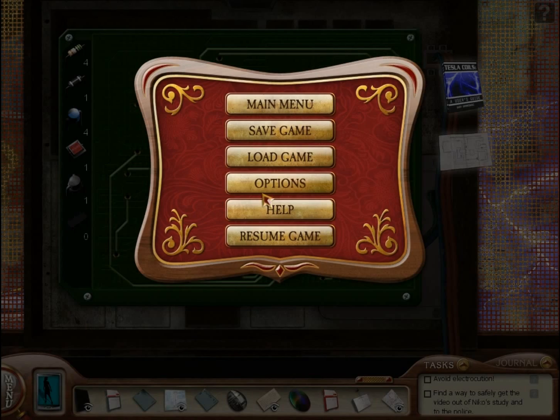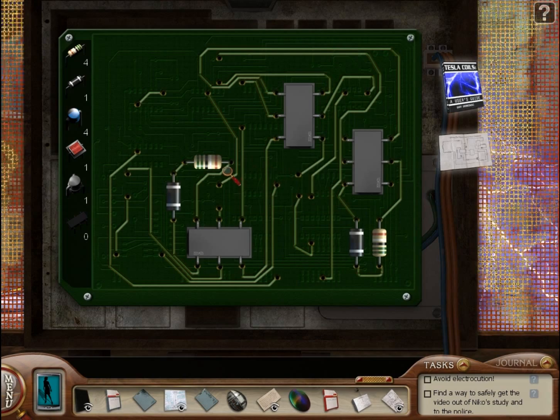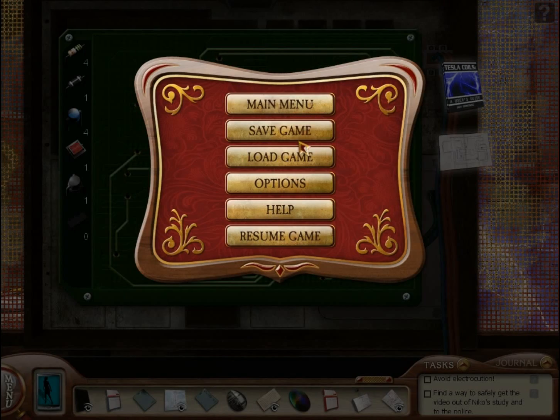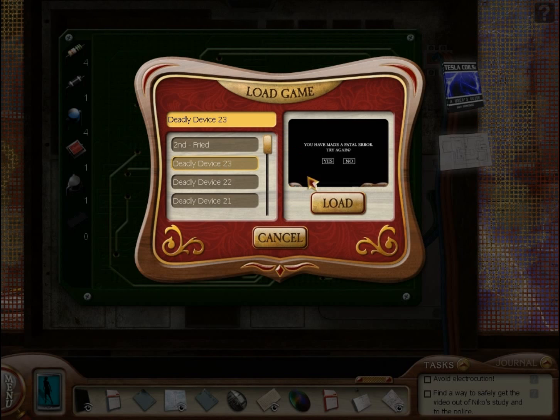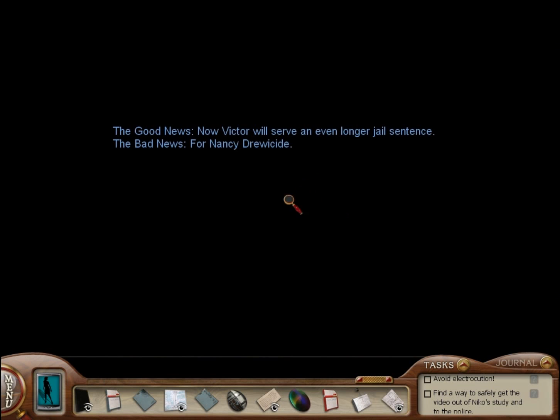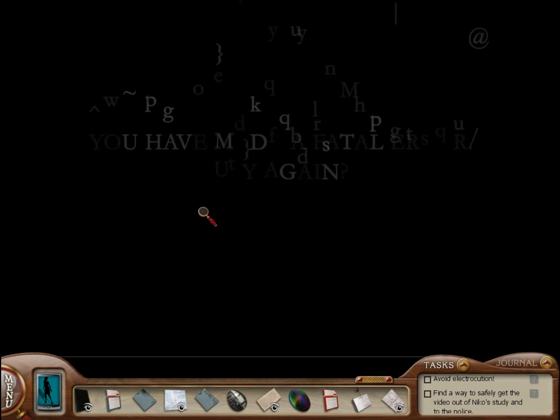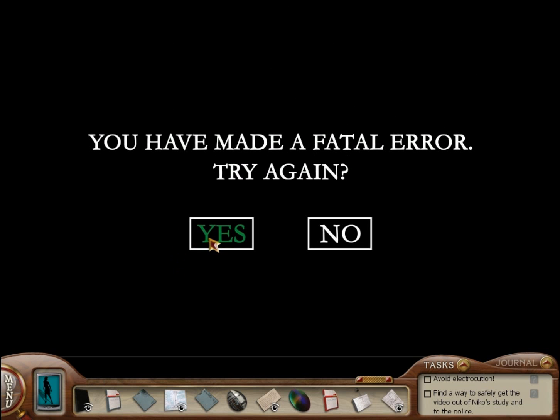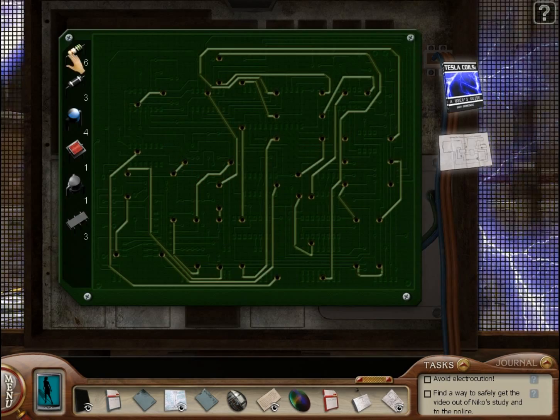Okay, wait. Let's get the 2 that I have on the board memorized. Good. And now let's load. Oh, Nancy drew a side. Oh, I don't like Nancy drew a side. You did it. I did not.